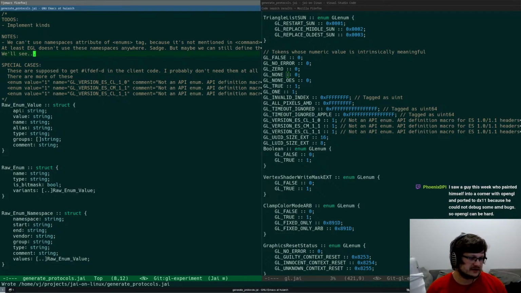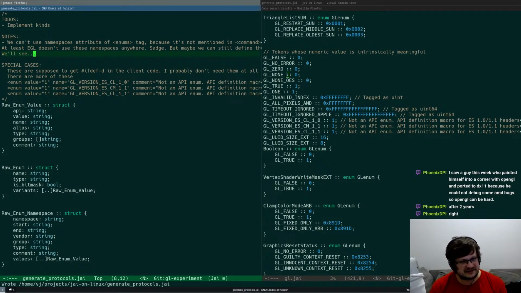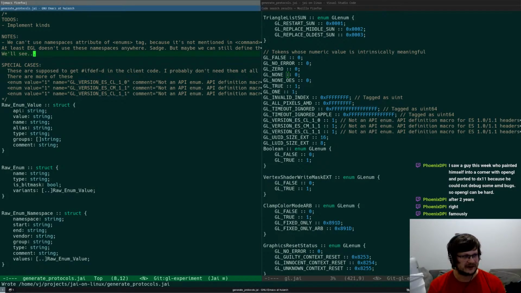Right. I saw a guy this week who painted himself into a corner with OpenGL and ported to DirectX 11 because he could not debug some AMD bugs. You probably talk about Cakes77, who works on his tower defense game. In his case, the story is even funnier because he started with Vulkan, then rewrote his Vulkan renderer to OpenGL because OpenGL seemed easier. And now he has to do DirectX 11, yeah, because OpenGL sucks.